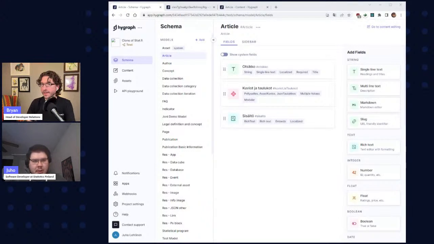Perfect. So to walk through that process real fast, you basically have a checklist that needs to be done before these things get published, right? Yeah, that's correct. Because there are translations and checking that all the data is there.